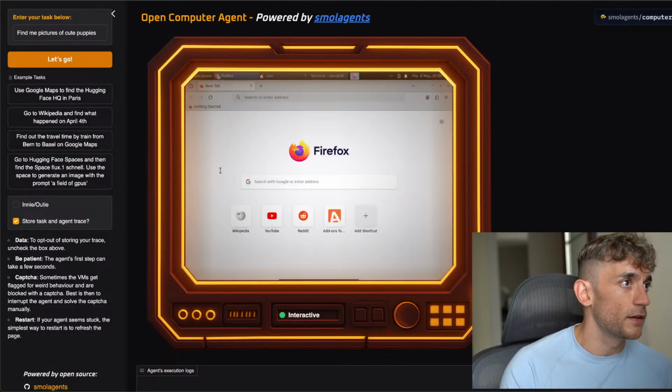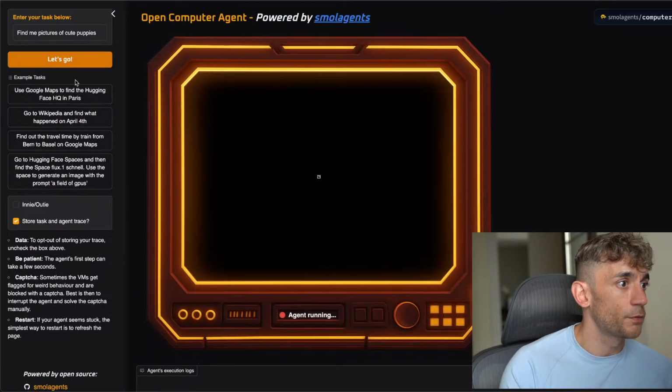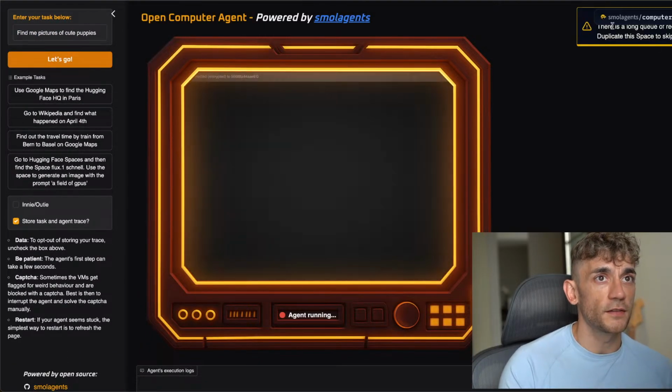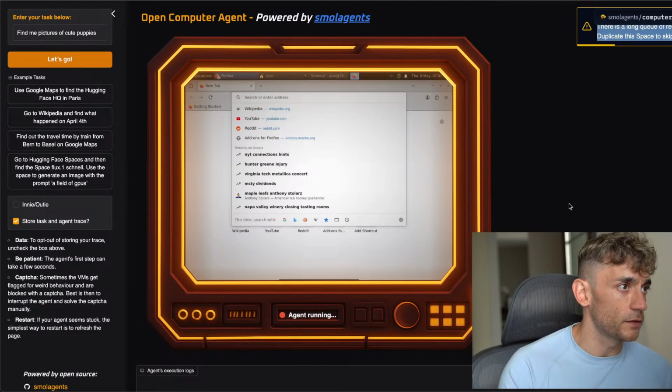So you can go inside here, for example, and type in a prompt that you want. I think it is going to take a little while to respond, like you can see. So you can see there is a long queue of requests pending. Duplicate this space to skip.